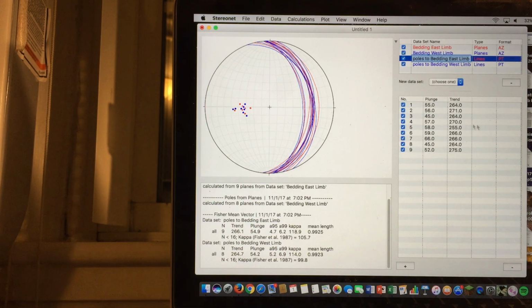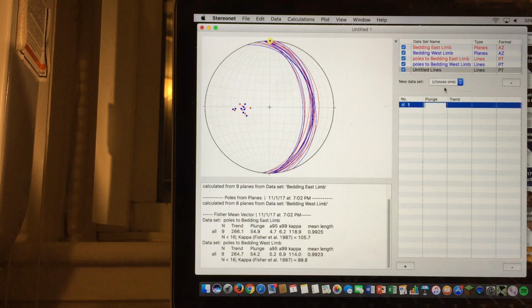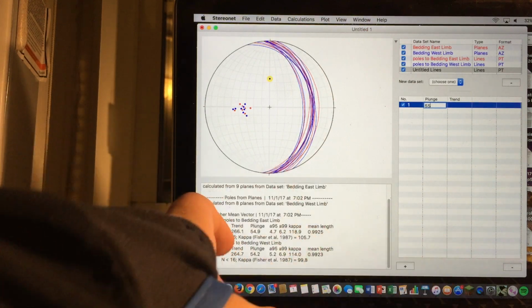So that's pretty useful. Now, because we have that data, we're going to go to New Data Set, Lines, and then input the plunge and trend of that mean vector distribution. So we see for East Limb down here, the plunge first is approximately 55.